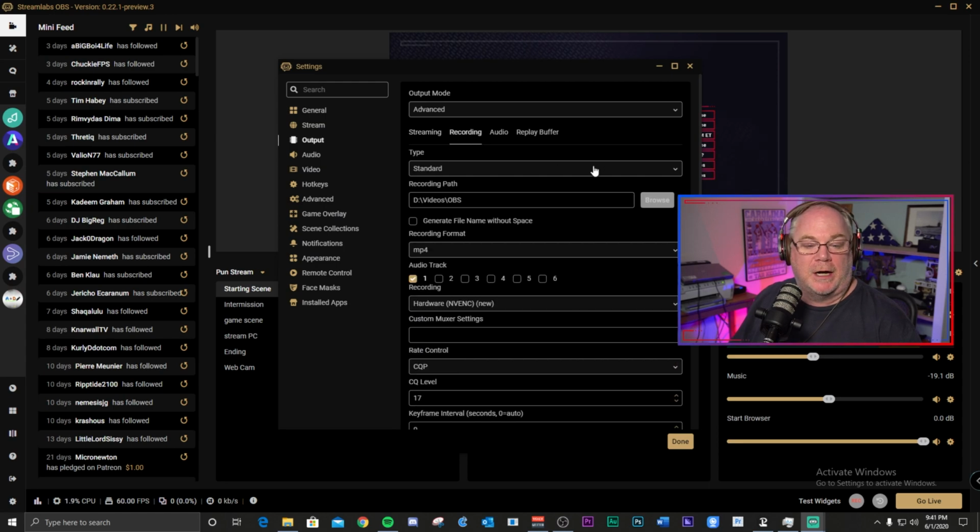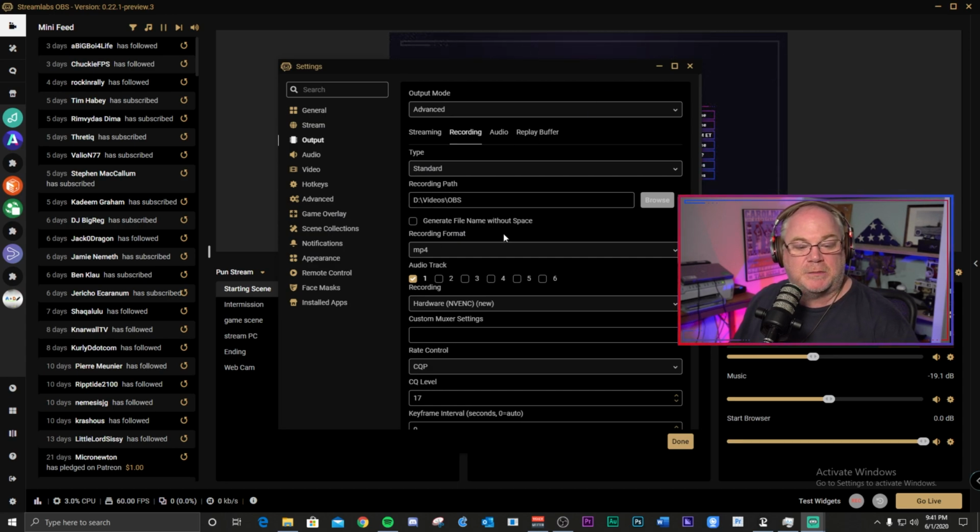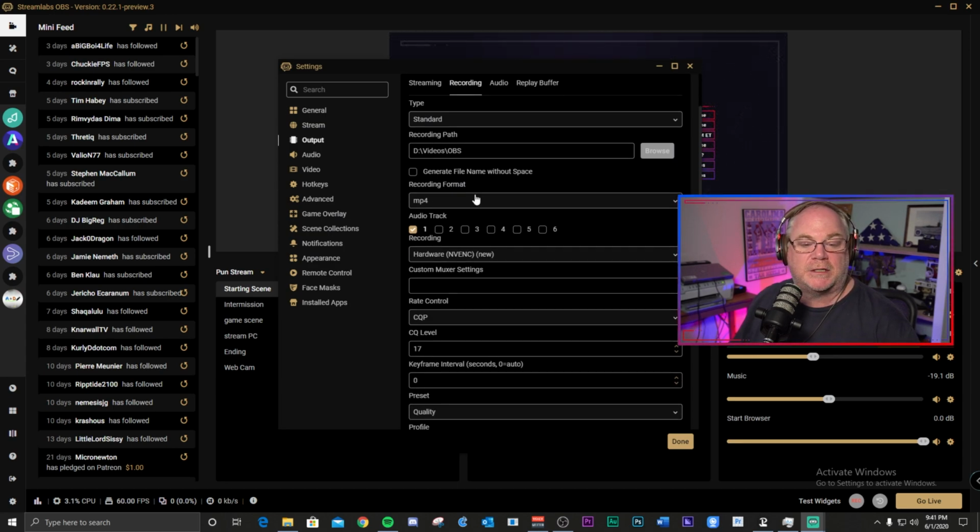Okay, so here I have the advanced mode. You have two versions here, simple and advanced. I like advanced mode. I recommend using advanced mode because it gives you a lot of control. Within this, you can choose where you want to record your videos to, which I recommend you recording on a hard drive separate from your operating system and from where your game is.